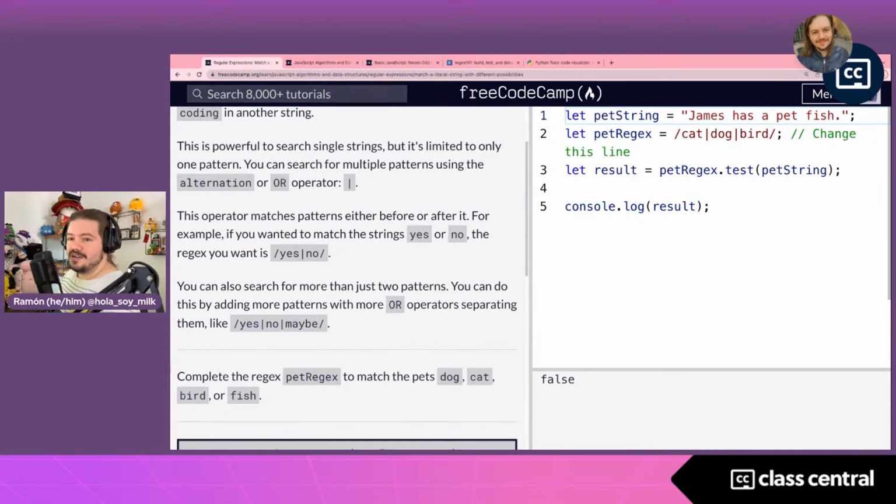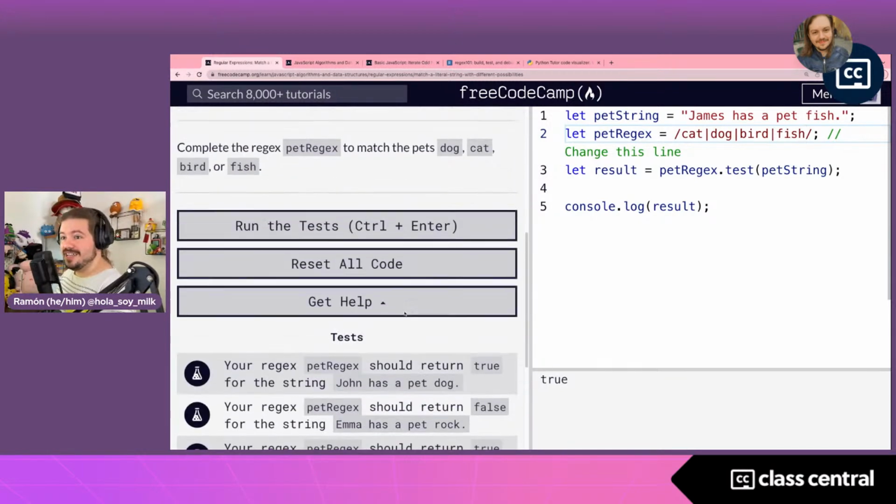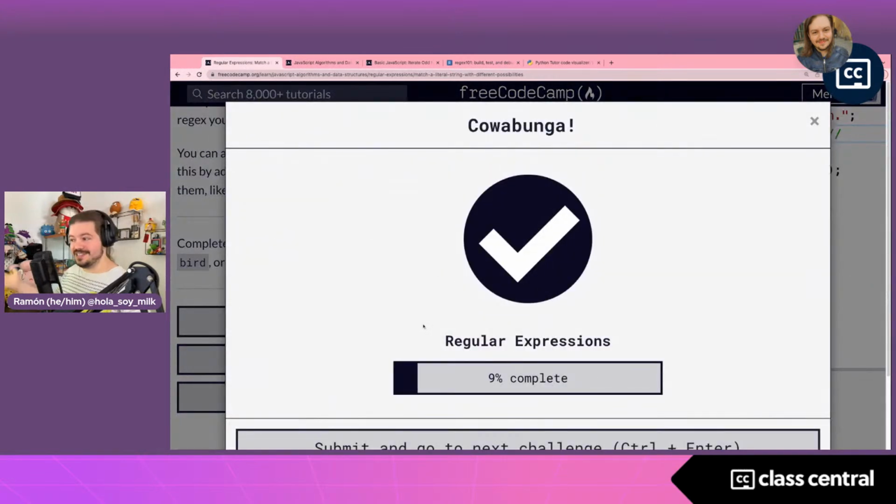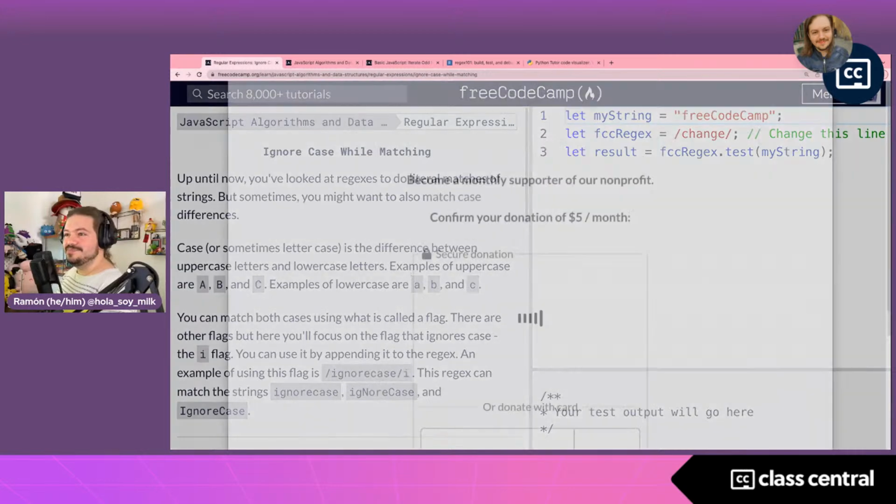So dog, cat, bird, or fish. Again, we can chain another one. Cat or dog or bird or fish. This is true. That's how we use the or operator. And believe it or not, that should be it. Let's run our tests. And there we go. Pat, pat. Keep on going.